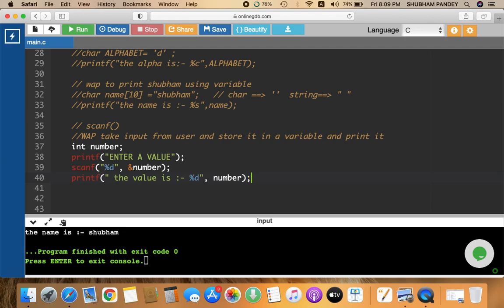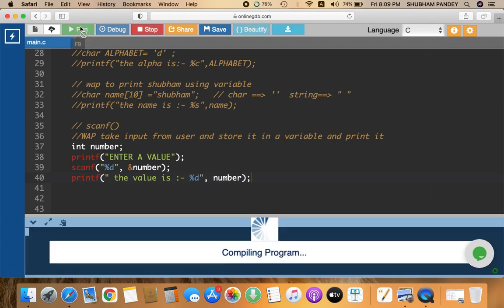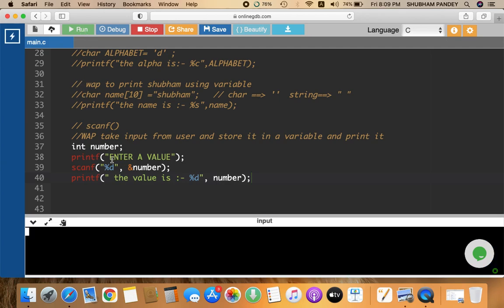Now I'm going to run my code. If you run the code, see the output. First "enter a value" is printed. Let us suppose you enter 32, and the scanf function is running and asking for some value from you. You provided 32, and as you press enter, it stores this 32 value in the variable number, and again it prints your statement. See here, the value is 32.